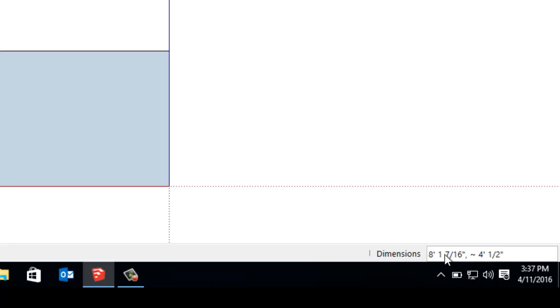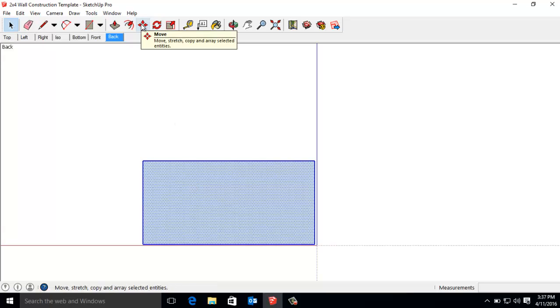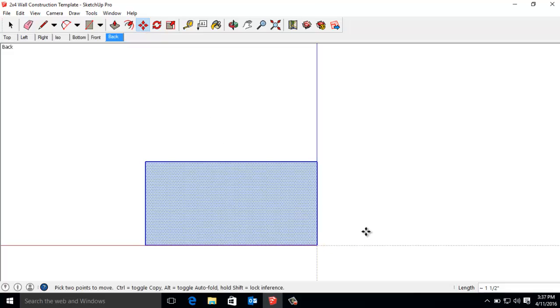But that's not perfect. So what I'm going to do is type in 8, and then the feet sign, which is the apostrophe, then a comma for the second dimension, and 4 and apostrophe. And then I'm going to hit enter, and you'll notice it resizes it. Then I'm going to take the black arrow tool to select it. Then I'm going to go to the move tool, grab an endpoint, and drag it so it fits perfectly in there. So now I've got a 4 by 8 sheet, but it is paper thin. We need to make it 3/4 of an inch thick, because that's a really strong plywood.